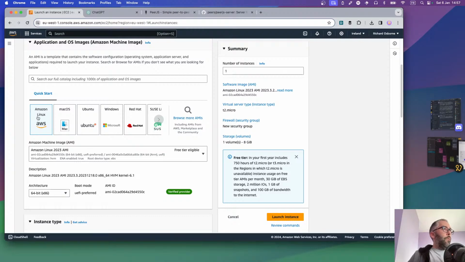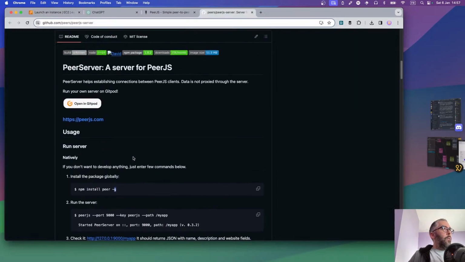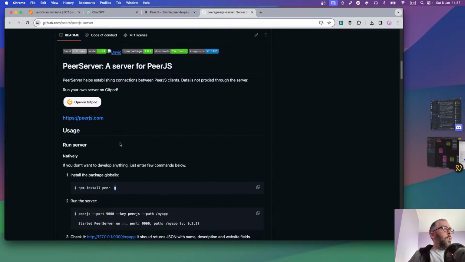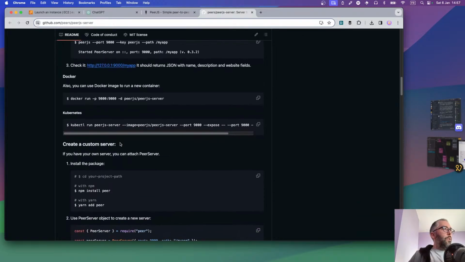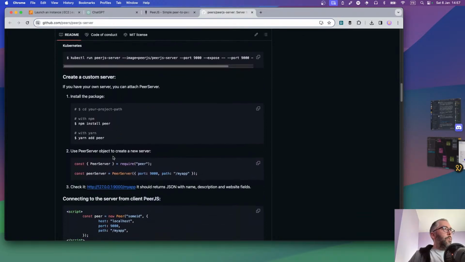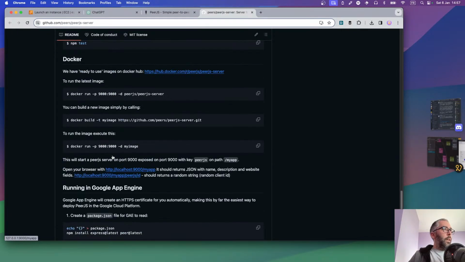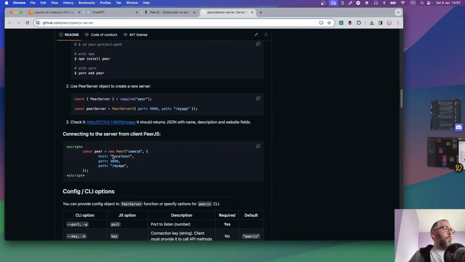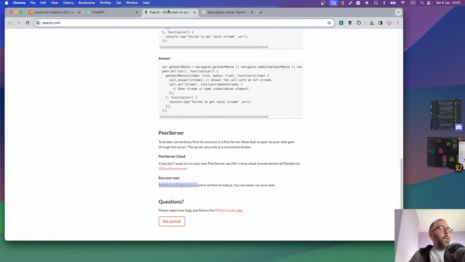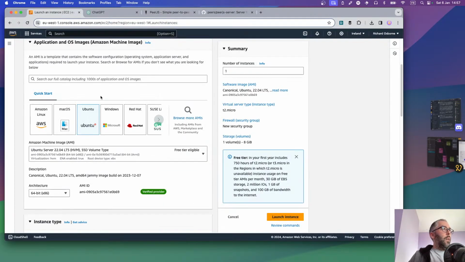So they have Amazon Linux, they have all sorts of different operating systems. We're just going to use Ubuntu because I don't know if there's any recommendation of what we should be using. Sometimes it says you should use a particular distribution of Linux, like this runs best on Ubuntu 22 or something like that, but this will probably be fine. So it's free tier eligible, that's great.